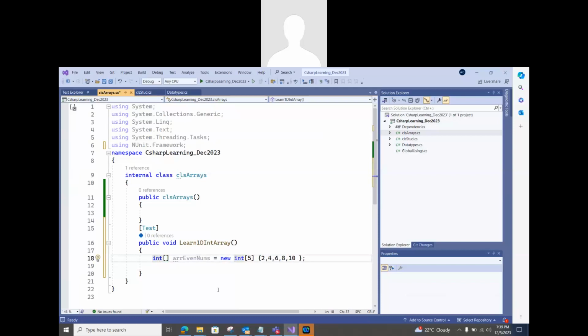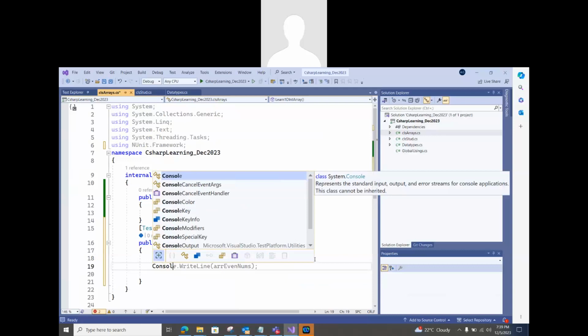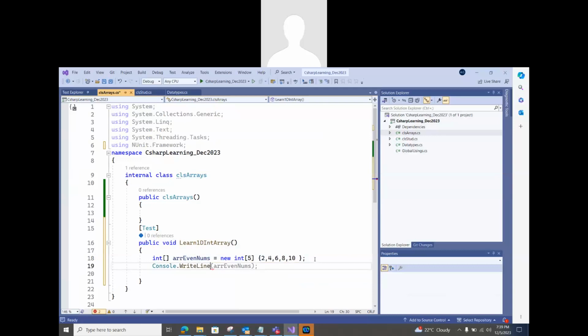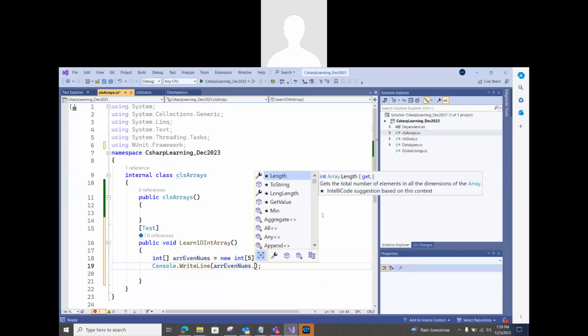This is the array object, right? Int array object equal to new int, and the size we are passing, and the elements also we are declaring. Now, how to access these elements? Let's say console dot write line, array numbers dot. You see the dot? Now so many methods and properties are available.